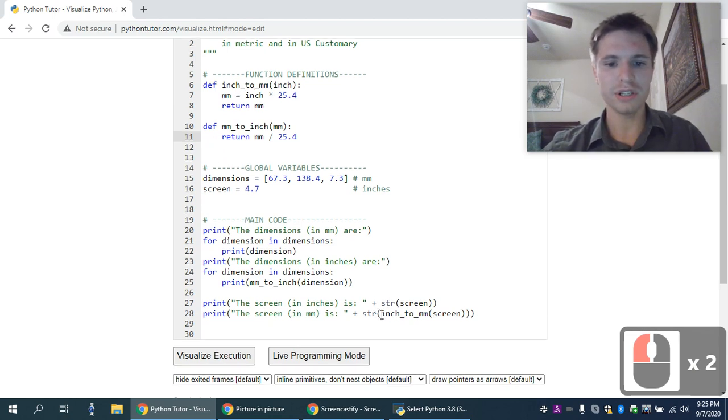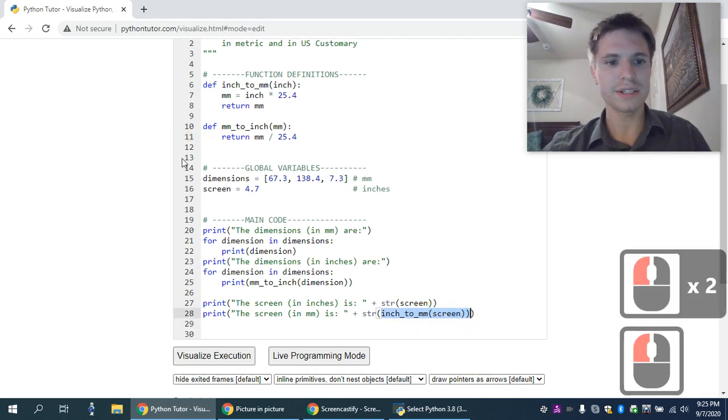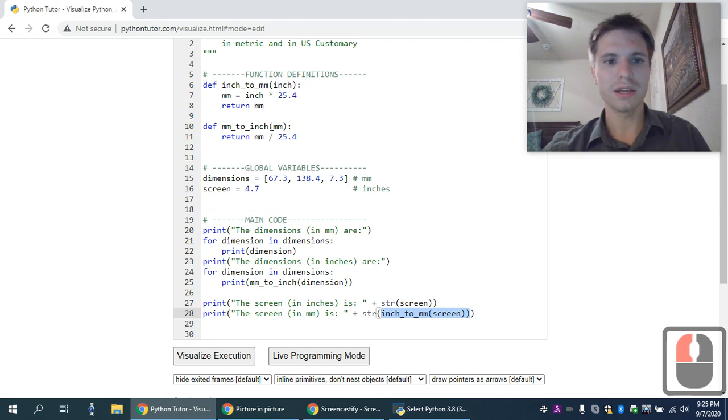Sort of the same thing down here, inch to millimeter screen. I sent in this screen number, and then whatever is returned is the millimeter value. So the millimeter value is then printed.